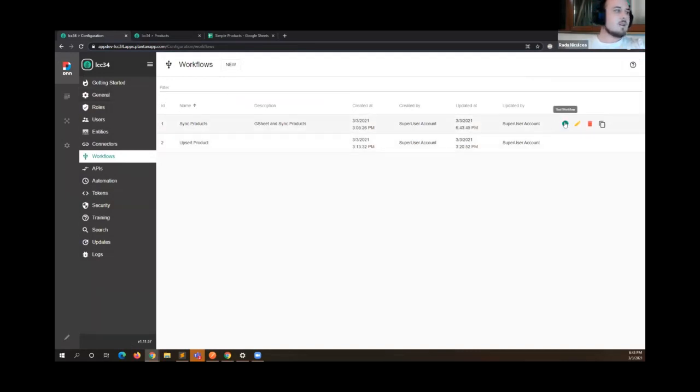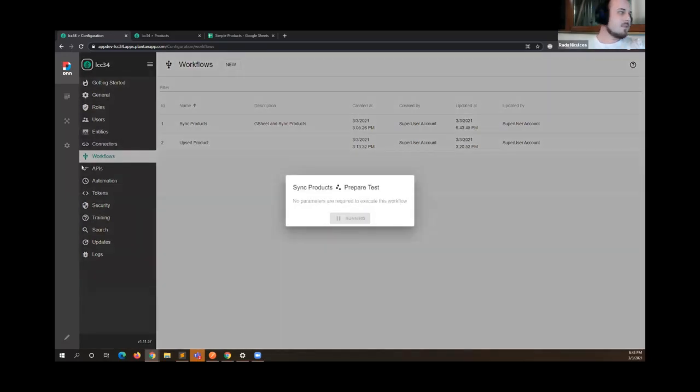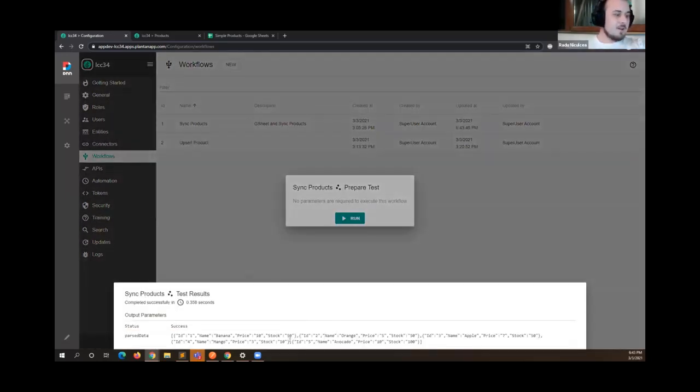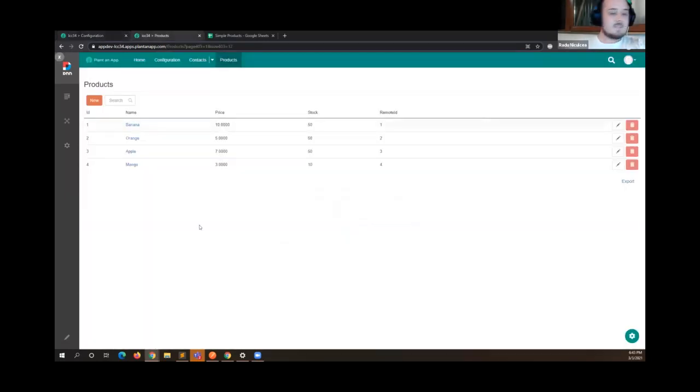I can run the synchronization flow directly from here or directly from the APIs. Now I see that I get the avocado into the system, and now if I refresh the system, yeah, I have the new row here.